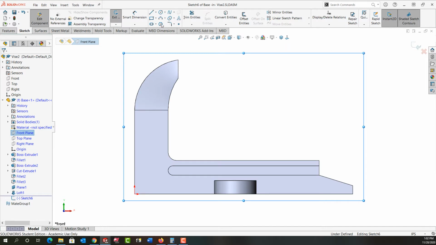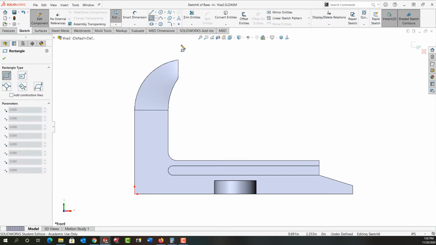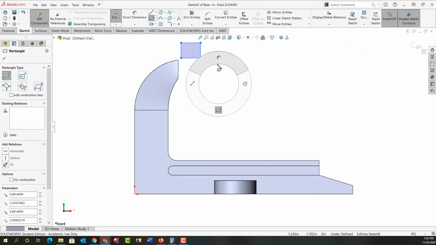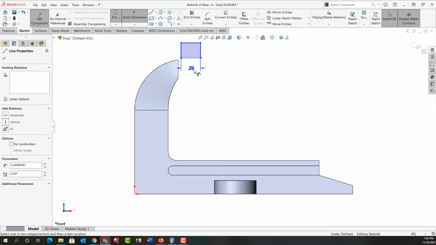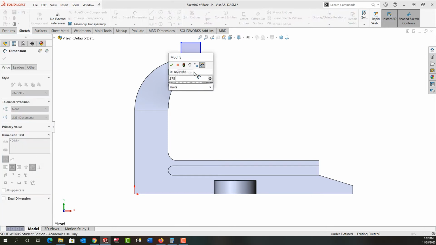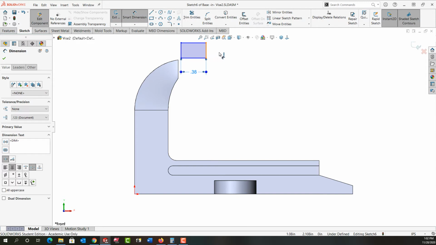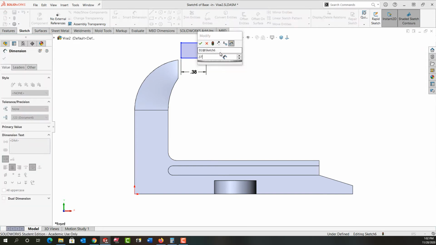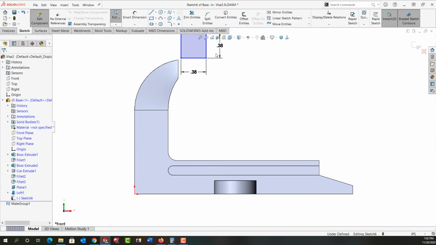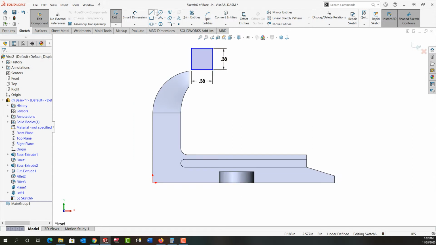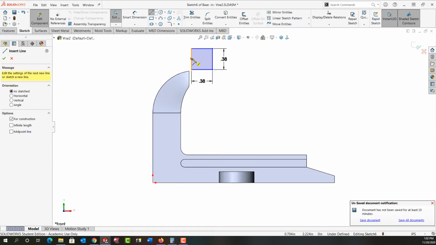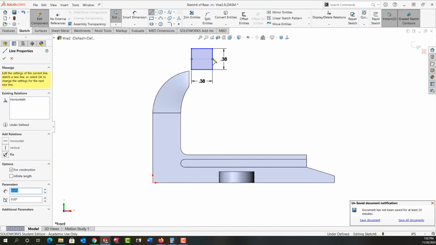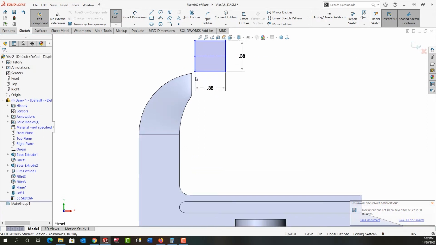I'll look normal to, and I'll create a 2-point rectangle, and I'm just going to do it up here. I'll use mouse gestures to activate smart dimensioning, and I'm going to make it 3/8 by 3/8. I'm going to push escape. I'll just zoom out a bit, and I want to add a center line. So I'm going to add a center line here. Again, I'll push escape. I'll zoom back in a bit.